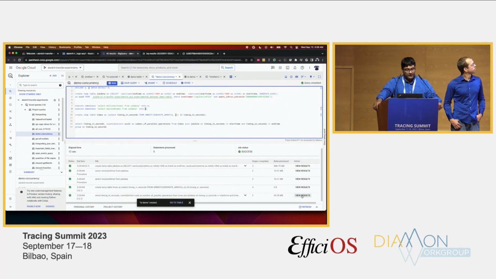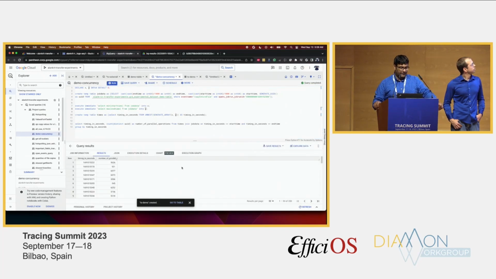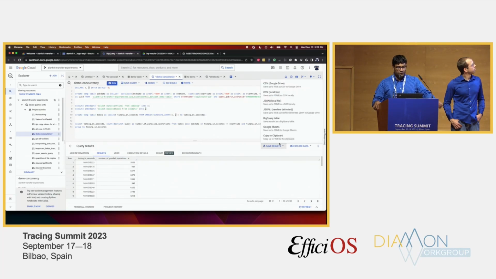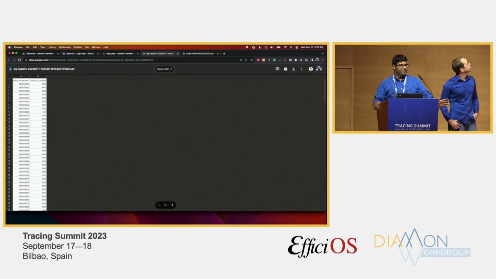If you just go into view results, you can see here that on the left, we have timing in seconds, which is basically the epoch second timestamp, and there's the number of open events corresponding to the same. Now you can choose to export these to a CSV, download, or add to Google Drive, or to a BigQuery table, but I've already done that part here. So now you can see these events in a Google Drive file. I've also downloaded them, and I would be copying and pasting them for analysis.